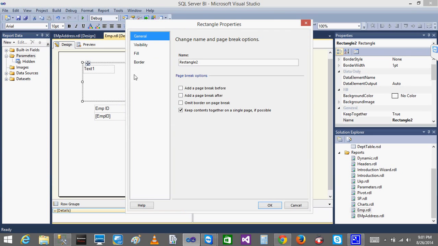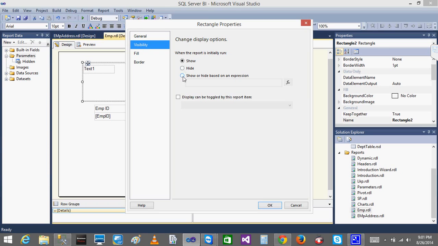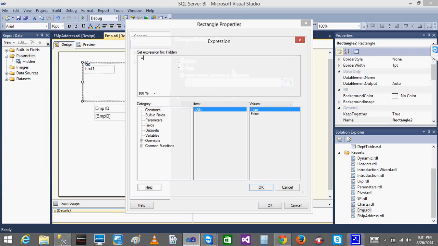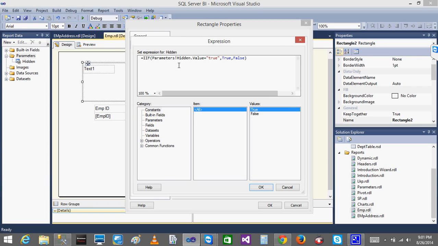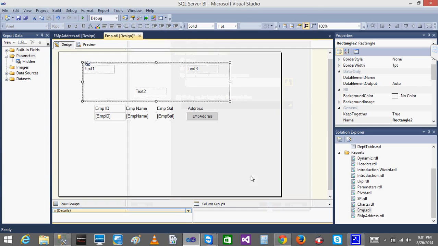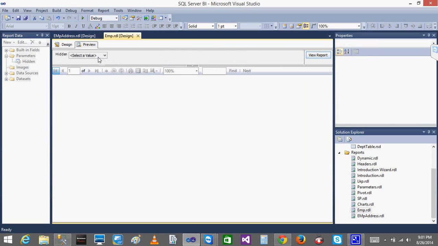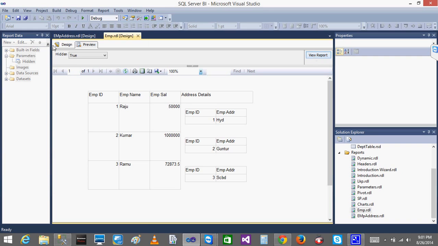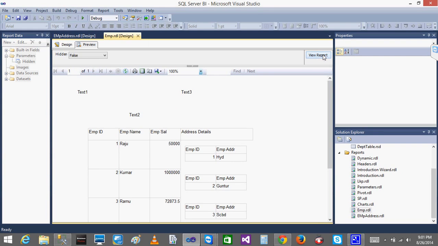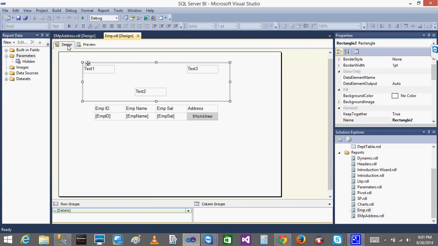That's it. Rectangle properties, see the visibility, click on show or hide based on the expression, click on this, paste this. Done. So now instead of giving the hidden for all the things, I had given separately for this entire rectangle box. Now see, when I give true, the rectangle box will be hidden. So you can't see anything. When I give false, the rectangle box will be shown here. See.